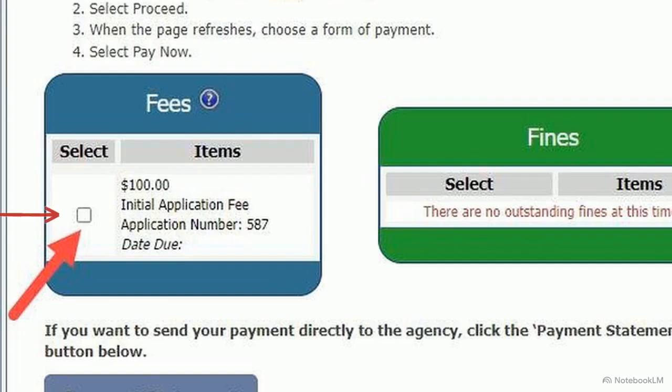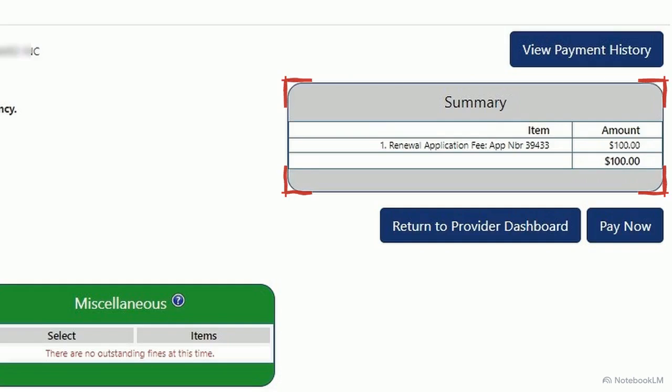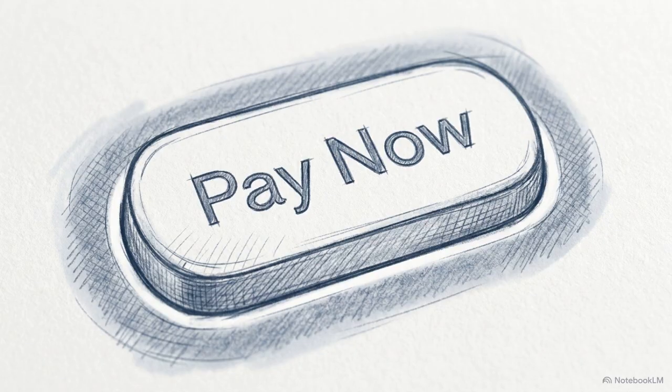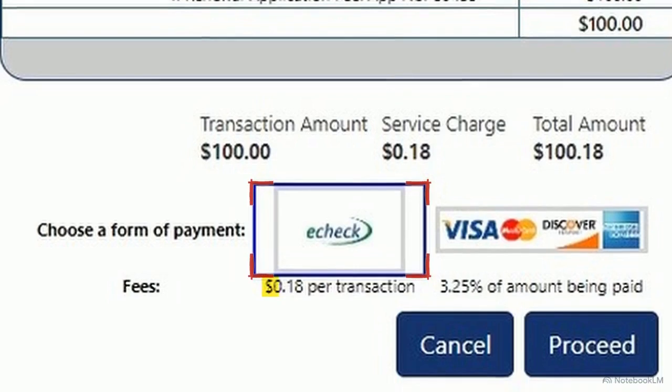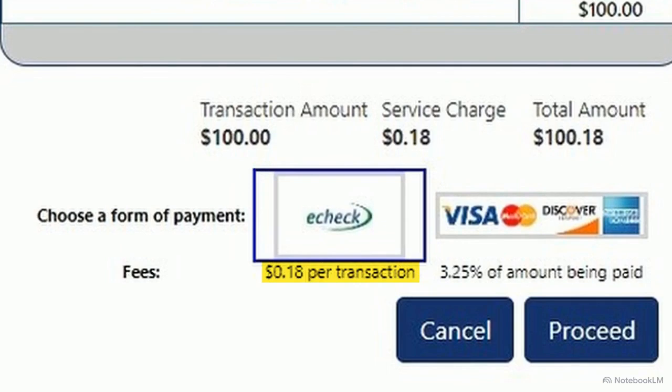You need to manually check the box next to each specific application fee you intend to pay right now. Look at the summary table on this screen. Once you select your items, the system automatically calculates your total amount due. Click Pay Now to move to the payment method selection screen. This screen details the payment options. If you choose the e-check method, a flat 18-cent service charge is applied to the transaction.